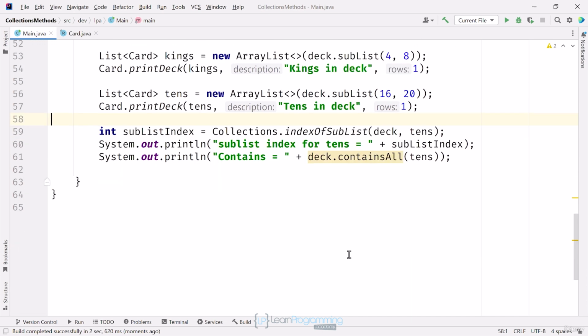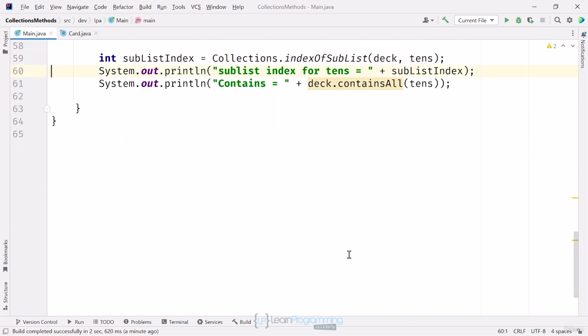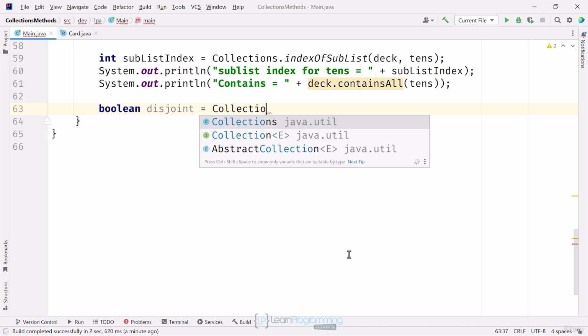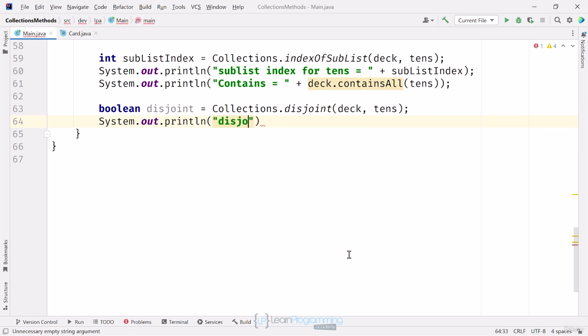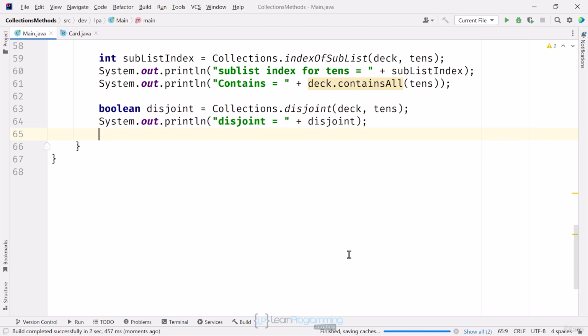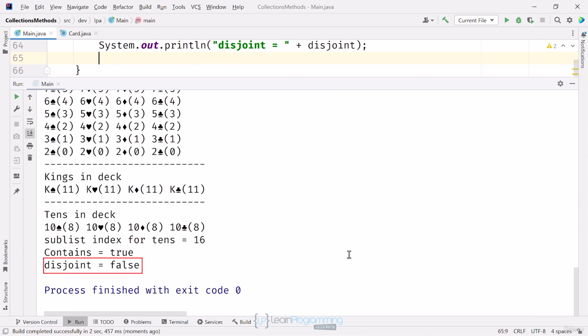The next method I want to look at is the disjoint method. This method returns true if the two lists have no elements in common. This method takes two collections and returns true if the two collections don't share elements, or false if they do. I'll call this method, passing it my deck and the tens sublist, and I'll assign the result to a Boolean variable I'll call disjoint. I'll print that out. Running this code, you see that disjoint is false.